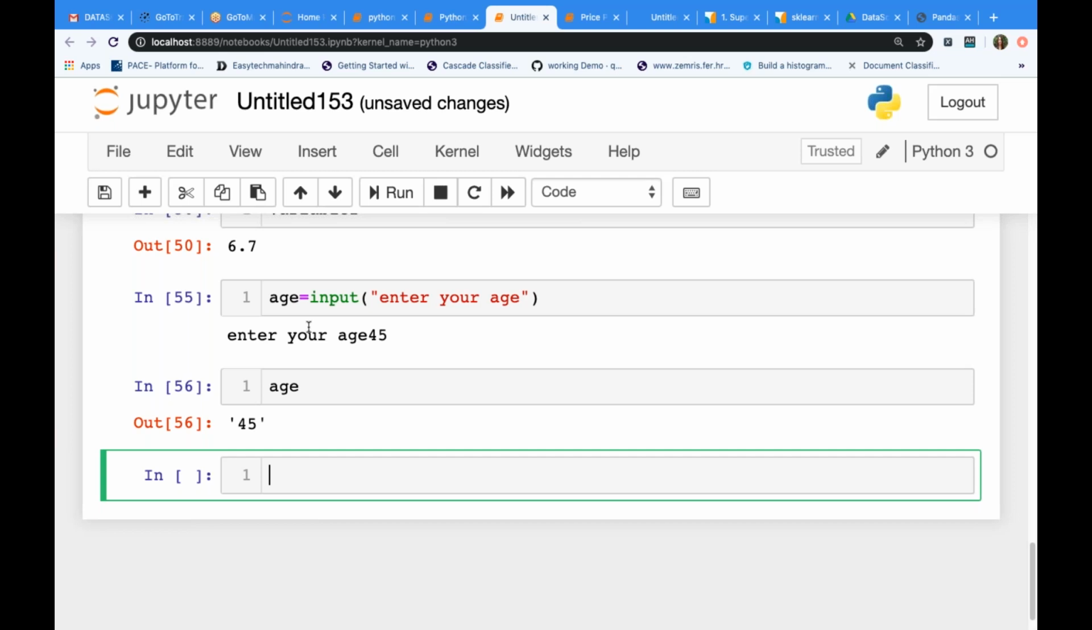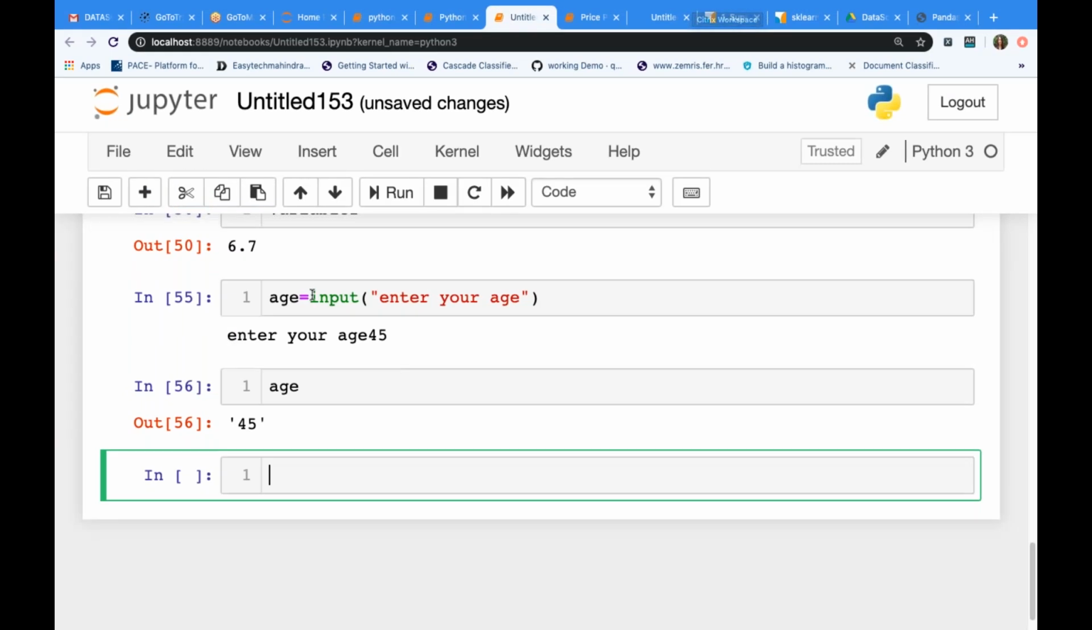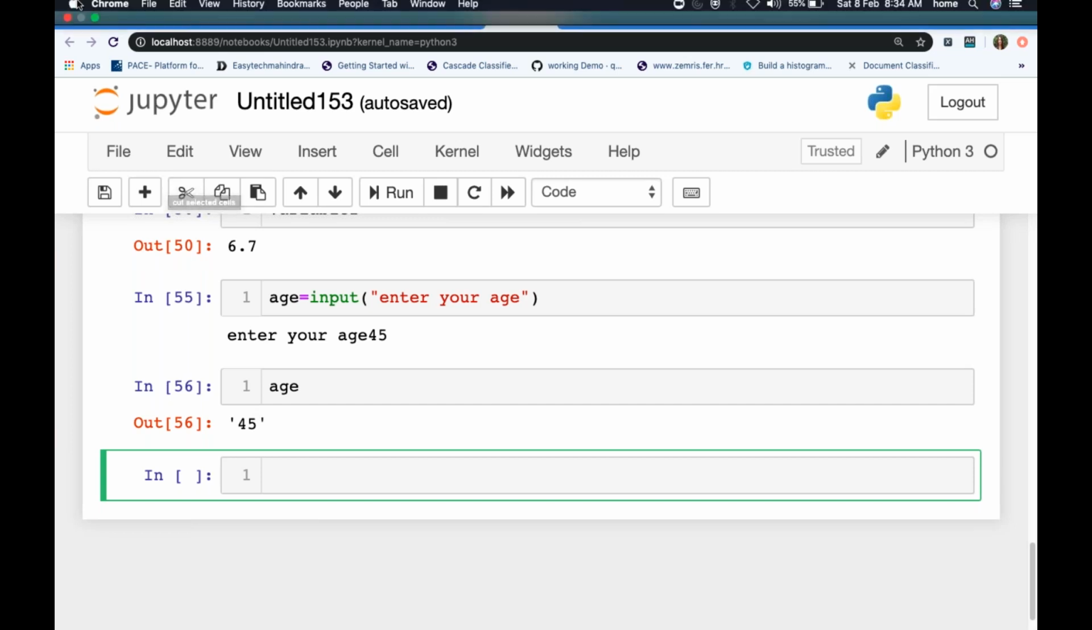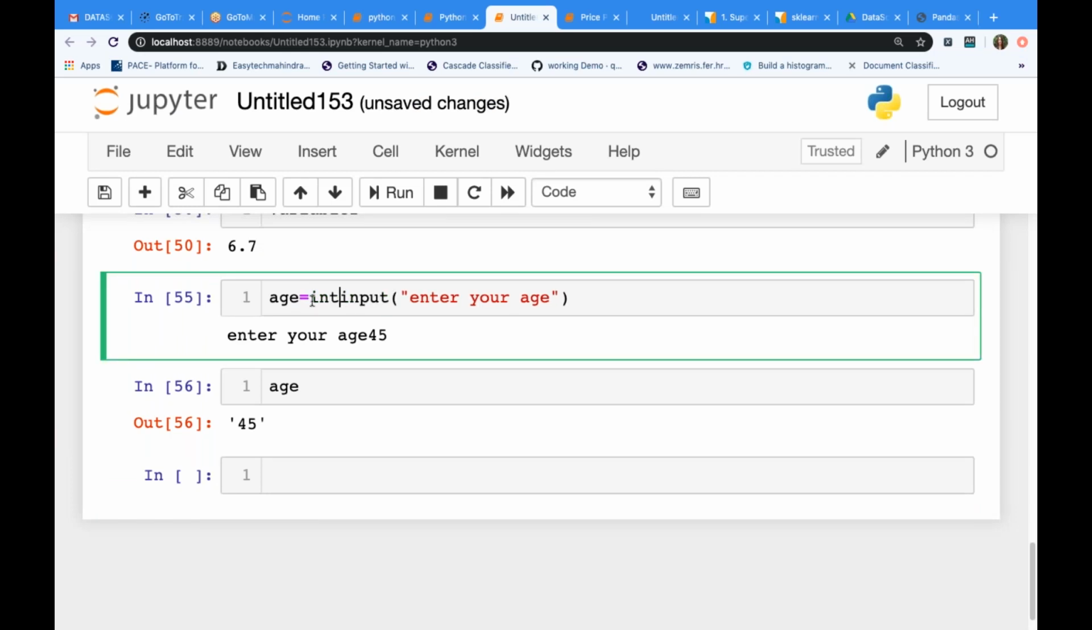Now you tell me the code, how I can convert this string to an integer, a type conversion. Let's say for age, I want an integer instead of a string. What I will do? We can put int around the age variable, so it will convert. Yes, here only I can call int, right?